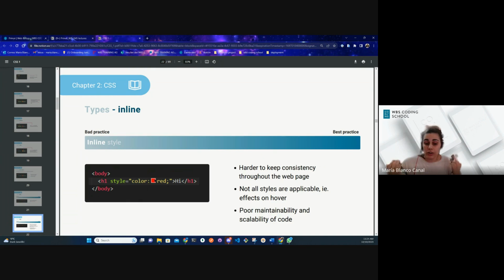And also there's the poor maintainability and scalability of the code, because that means that you're going to have to write way more, since you have to target and write the same code over and over for the same elements. So instead of writing code that we can reuse, that we can use to target all the H2 elements, we'll have to write the same code over and over, and that is going to cause us a lot of problems for readability.